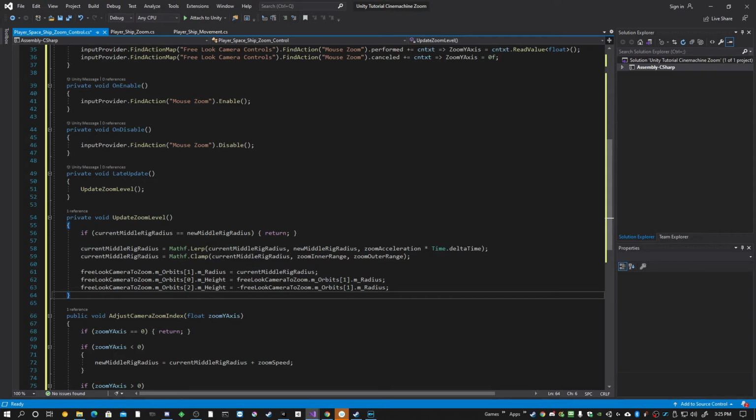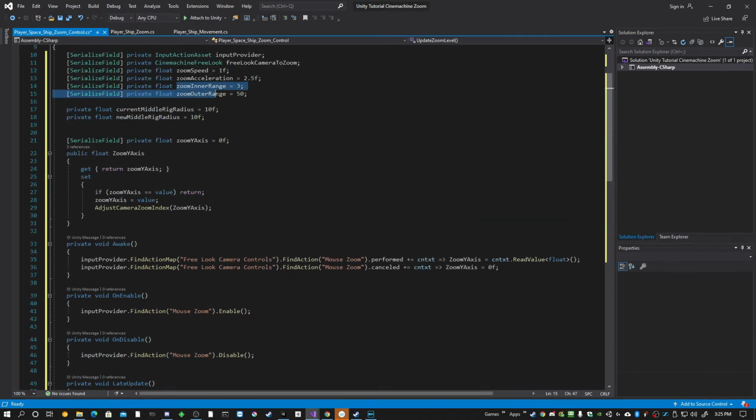But if there has been a change, the first thing we're going to do is lerp between what's current, the current radius, and the new radius by the zoom acceleration. We're also going to add in the Time.deltaTime to add that smoothing in so that we don't get this real jerky movement. Right after that, we're going to do our Mathf.Clamp so that it feeds back to the current middle radius as our inner range or outer range limit, which we set up here.